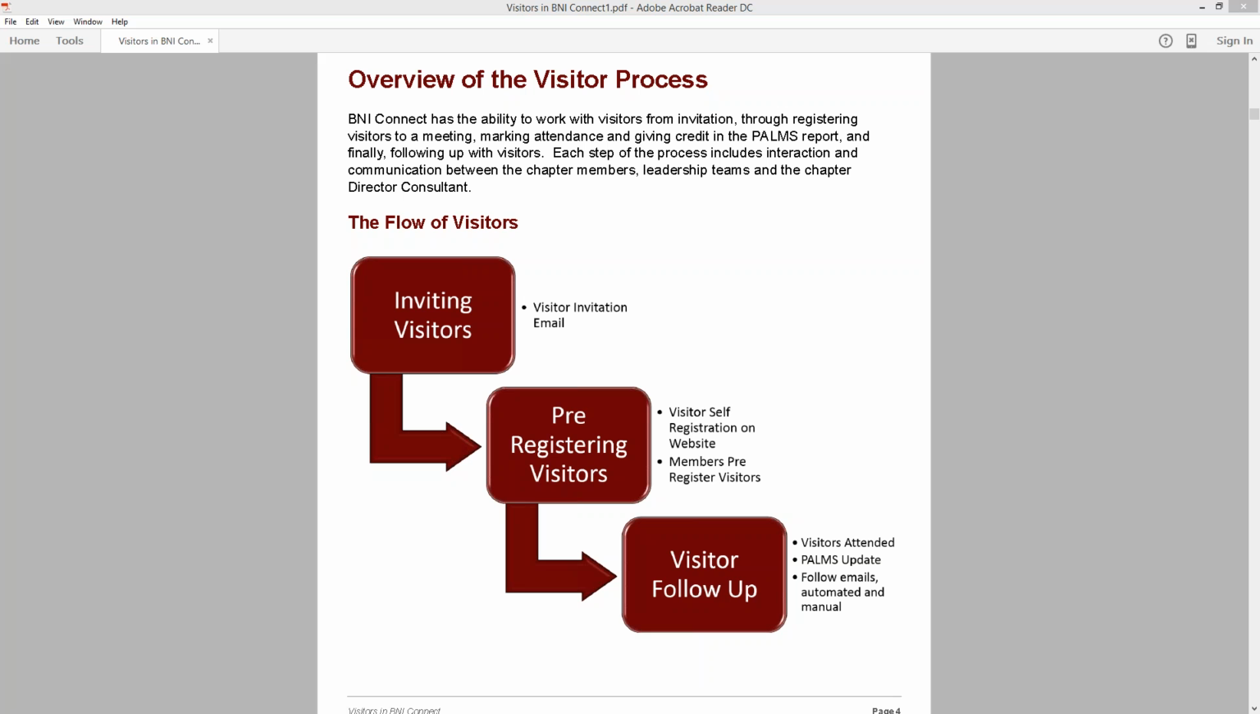We'll get into that a little bit more later. Now, the final part of this process is the follow-up. And the follow-up is really going in and figuring out who actually showed up to the meeting and making sure that a follow-up is sent. And then much later down the road, because we're building this visitor database for our chapter.